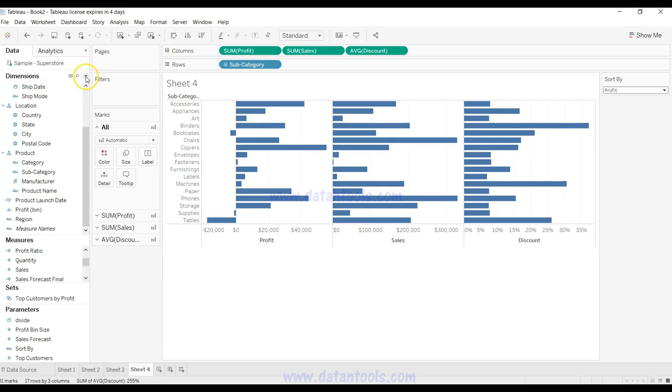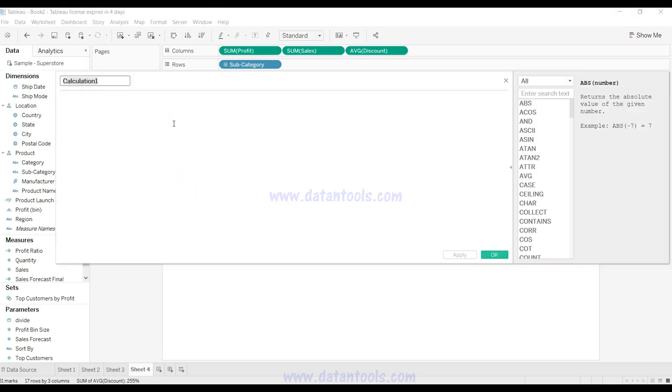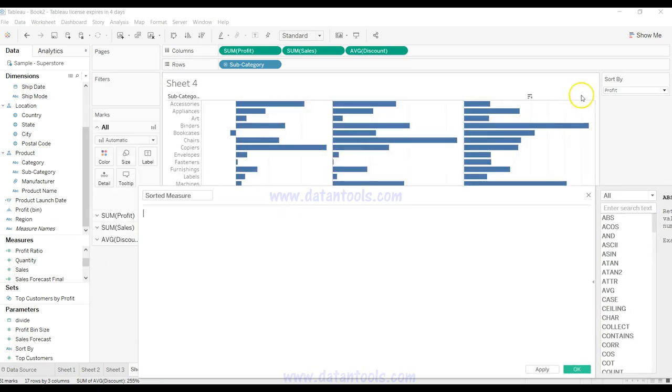So let's go ahead and create a calculated field, sorted measure. Once we are in here, we need to provide a statement which will allow us to pick the value from here. So sort by is our parameter.